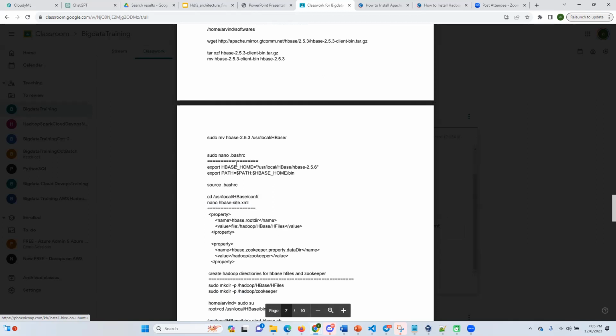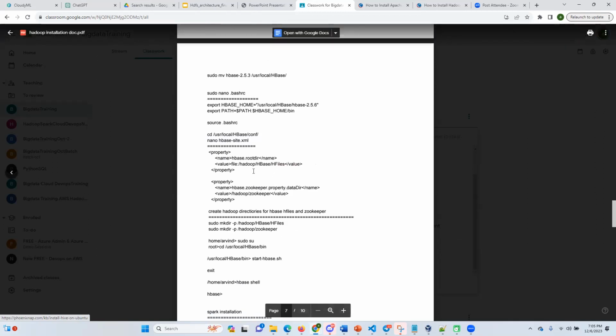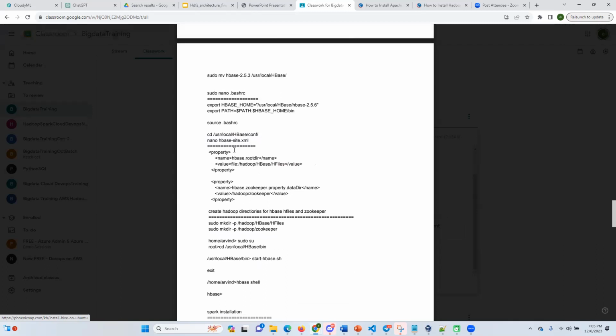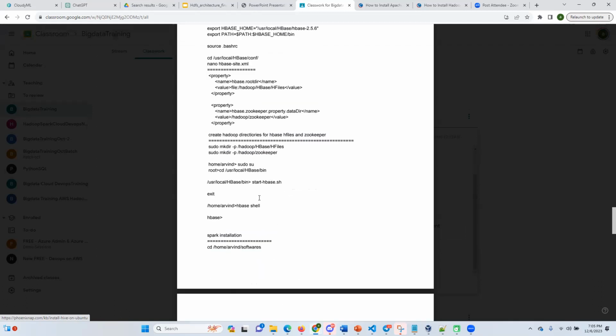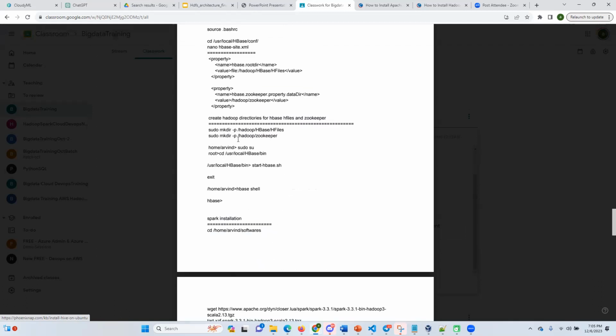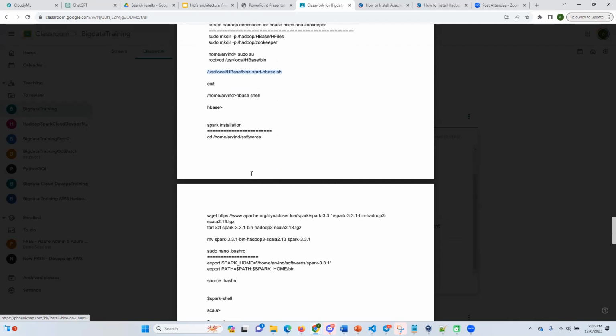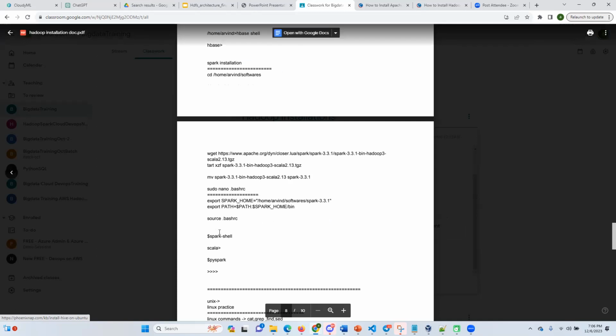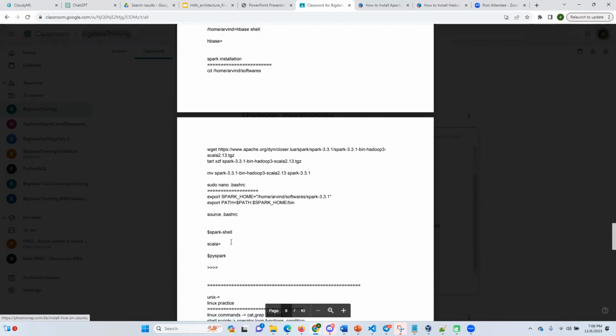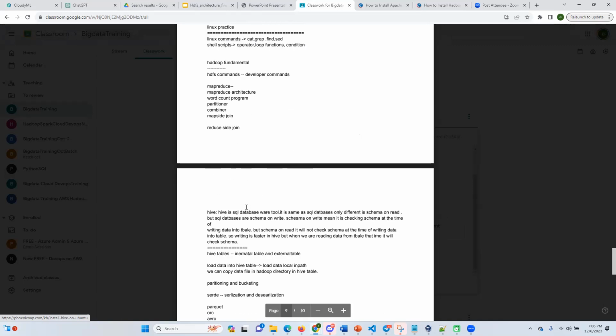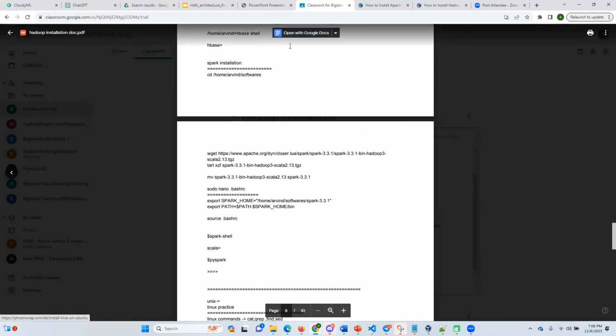Here we will set the home path and some files we have to create. HBase site is already there, we just have to add the entry, and after that we will start HBase, and then after your HBase shell, you will get the HBase prompt. Then Spark installation: we download the Spark zip, set the Spark home, and then we will start the Spark shell and PySpark. I believe all these installations can be done in one day.